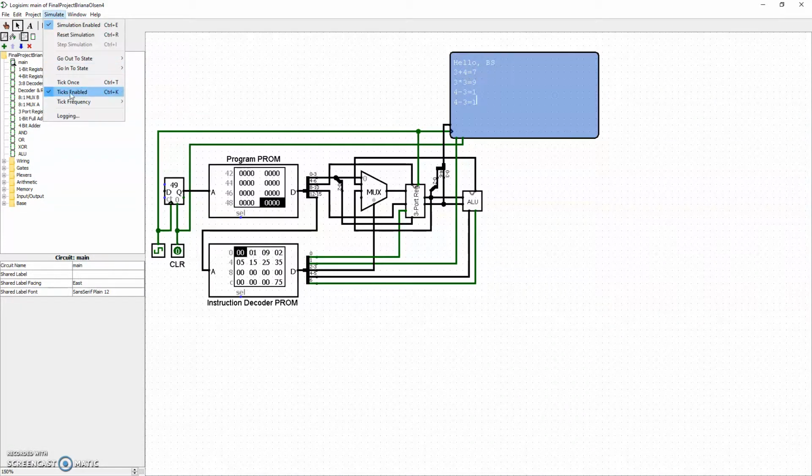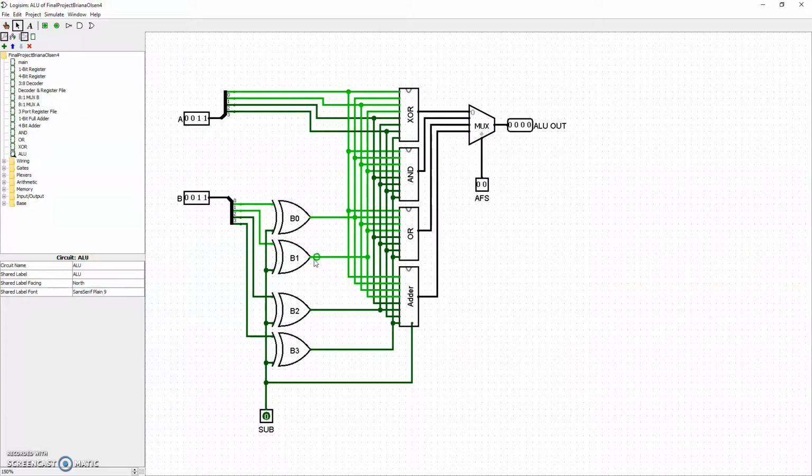The software subtract was done with the ALU by first changing 3 to its 2's complement by adding 15 to 3, which creates the inverse of 3, and then adding 1. This was then added to 4 to get 1.